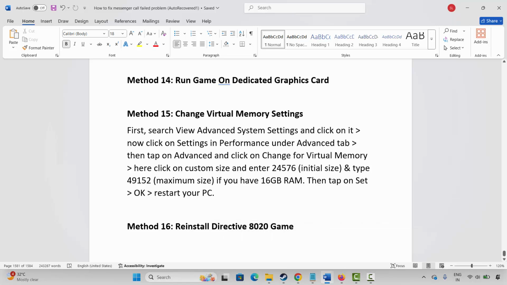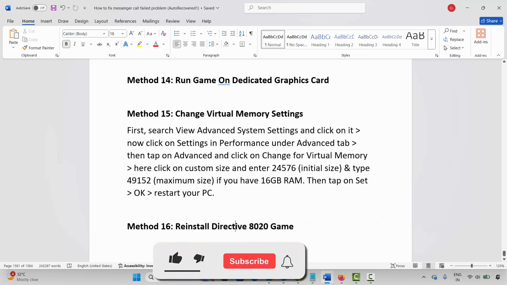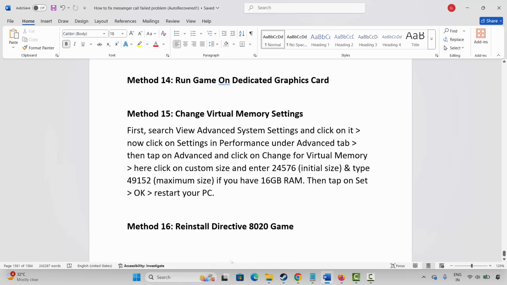if it's working now. So these are few suggested solutions to fix Directive 8020 game crashing at startup, crash to desktop, lagging, freezing, low FPS, stuttering issue on PC.